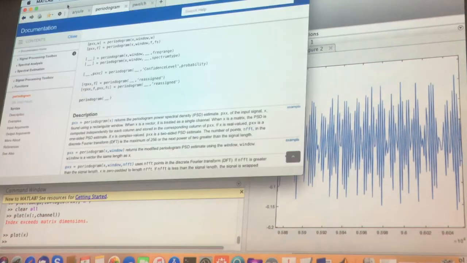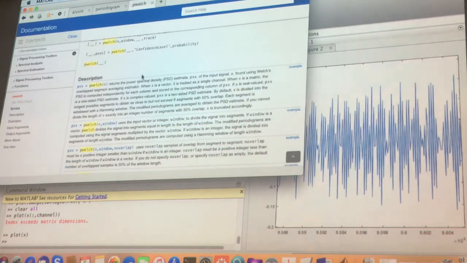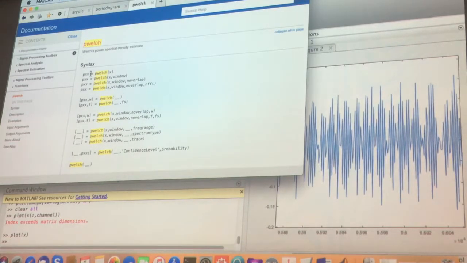So when I look at Welch, PXX is P Welch of X, where I use the data and then get the power spectral density. What I did is to use Welch with the overlap and the size of the FFT. The window is the shape of the window, which is the coefficient of the window. Overlap is the degree of overlapping, we will see in the data, and then FFT is the size.